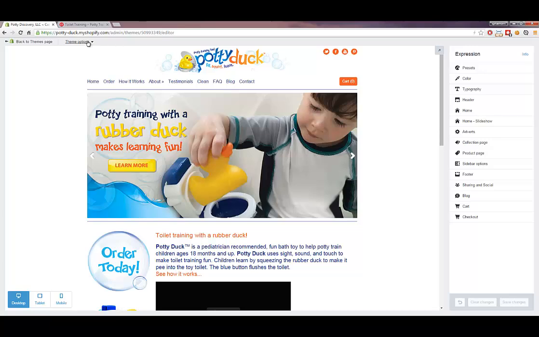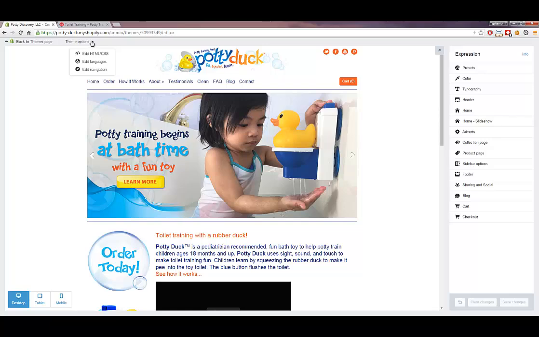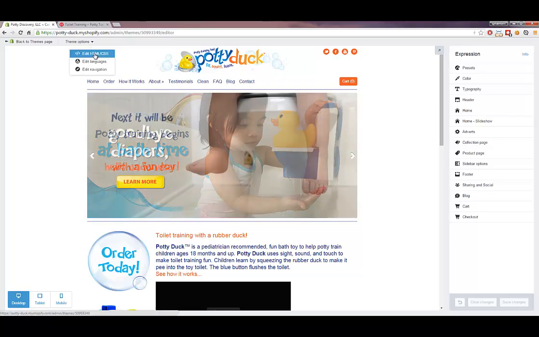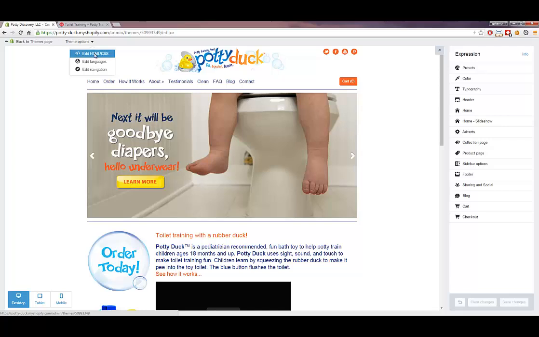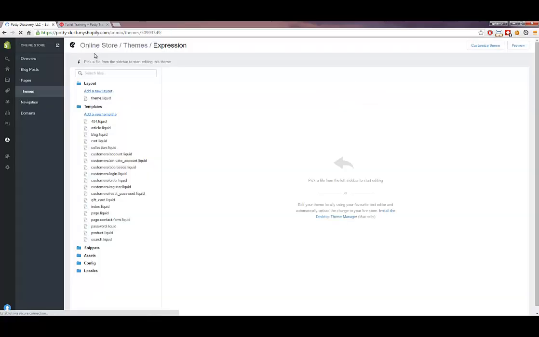And then over at the top left, there's theme options. You want to click on that, which will produce a drop down menu, and you want to click on edit HTML/CSS. Once you click on that, you'll be able to access all the code files that are part of the theme that you have currently installed on your Shopify site.